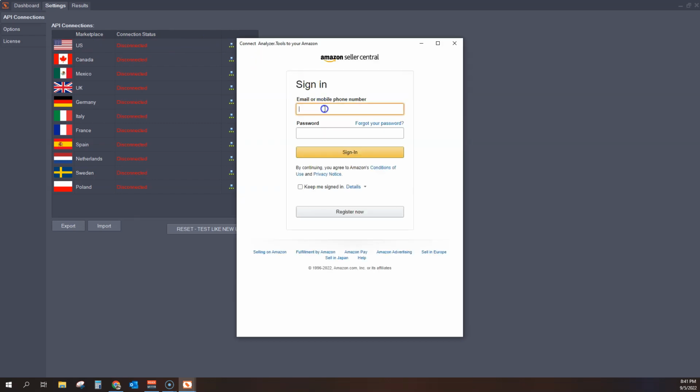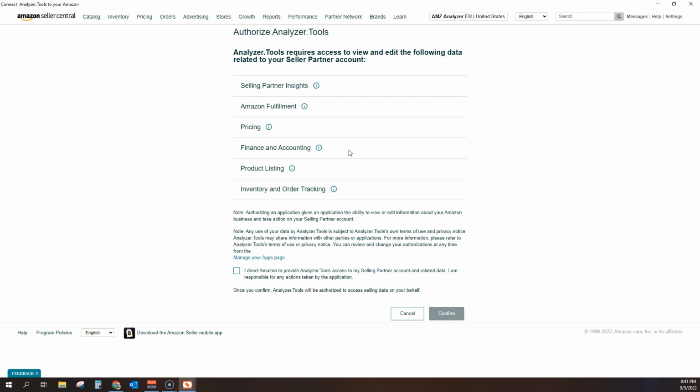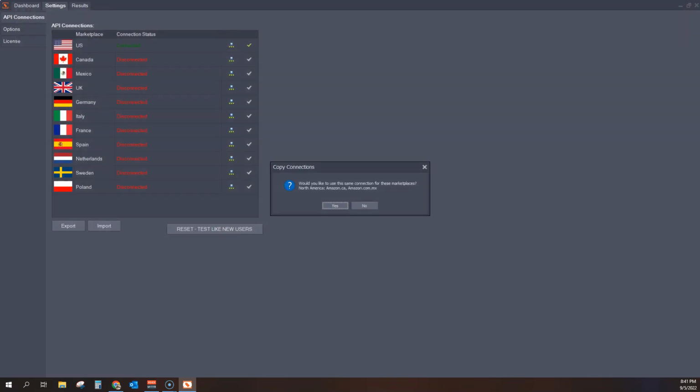Clicking the link brings up an Amazon Seller Central login page. Simply log into your Amazon Seller Central account here. Once you sign in and you might be prompted for a two-factor authentication, you will ultimately get to this Authorize Analyzer Tools page. Check the box, click Confirm, and your US marketplace is successfully connected.